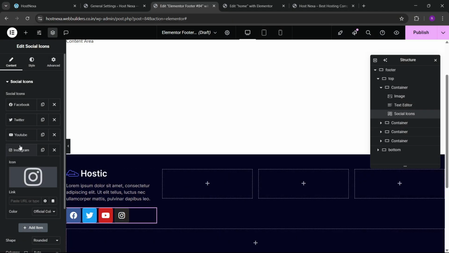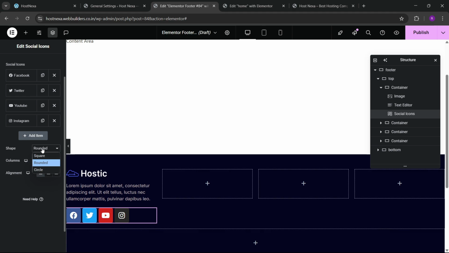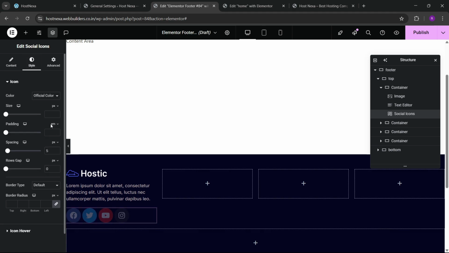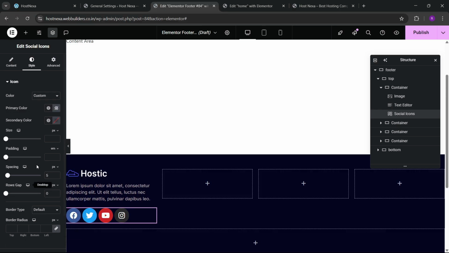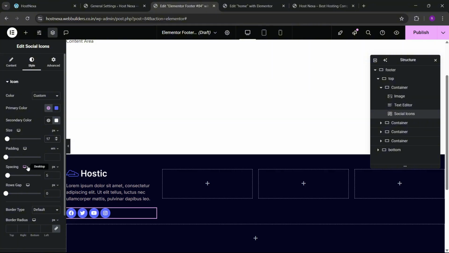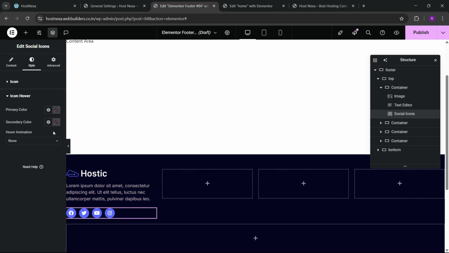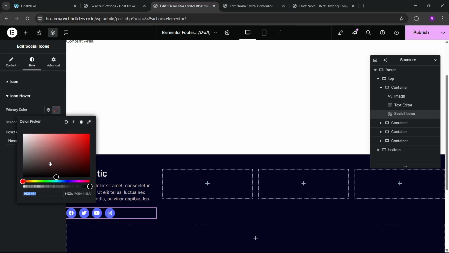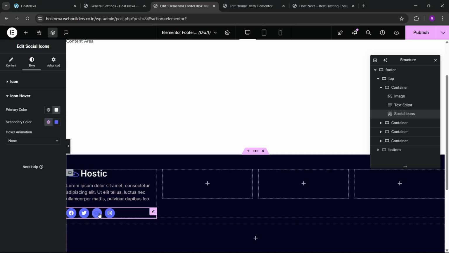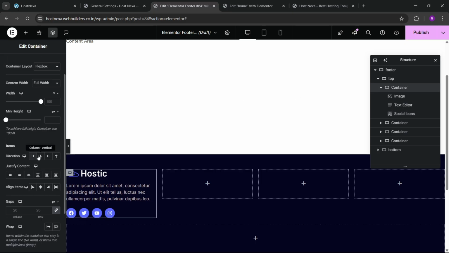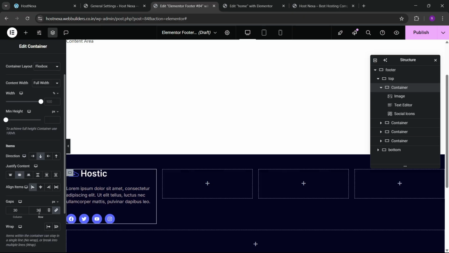Okay, so now what we can do, we can just go here below, and here we can write circle. Here we can choose the custom color, and this would be like this, and this would be white. Here we can play with the size of this. Okay, and the spacing would be 10. Okay, and here we can write this like this. Okay, so now what we can do, we can just go to the container, and here we can have this here 30. Here you have the 30.